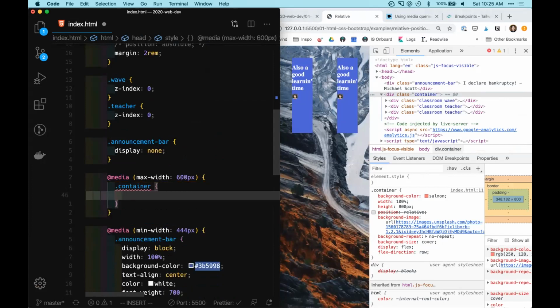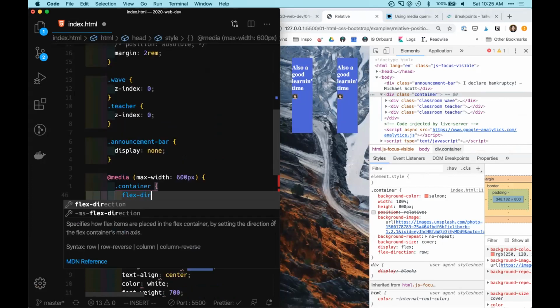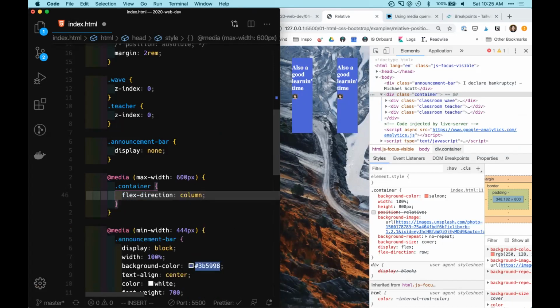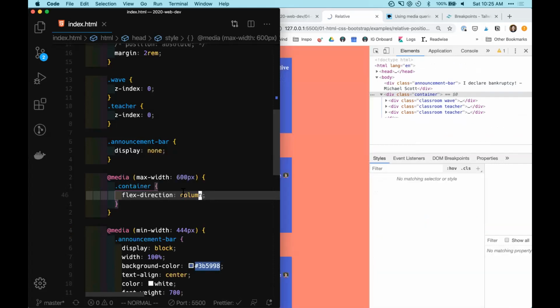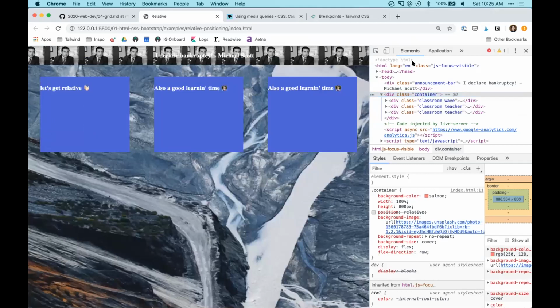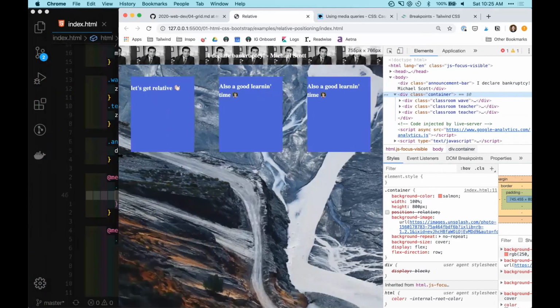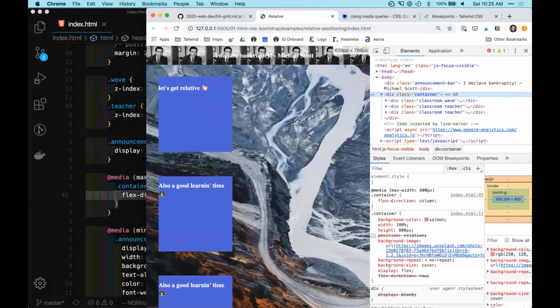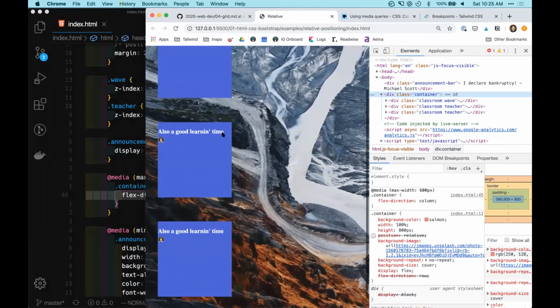Okay, so we have our flex direction, and we want to make this a column, but only if the max width is 600 pixels or smaller. These are a little weird to read, but that's what it's saying, right? So right now it's flex direction row. And as we go down, watch, we're at 800, 700, and once we hit 600, it should snap and go to column.